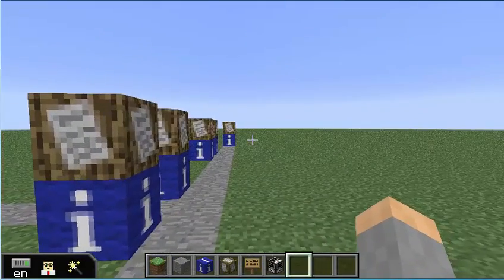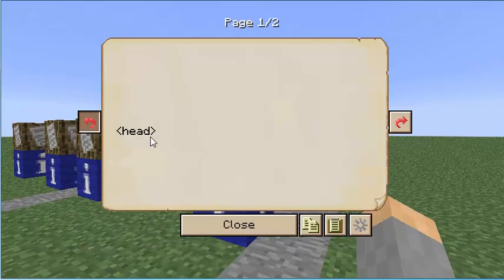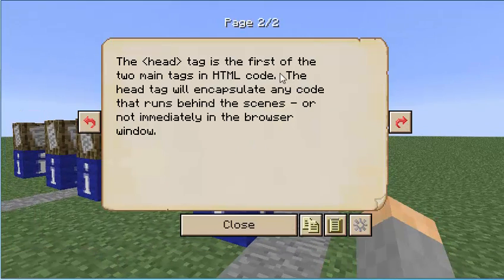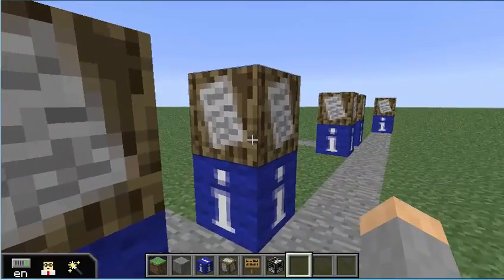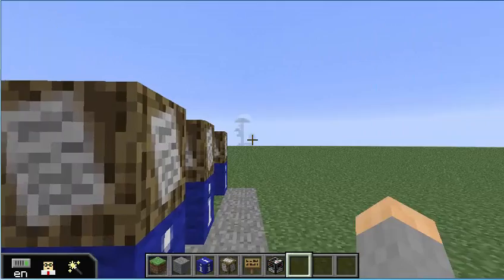We're going to continue down. Next one is the head section. The head section is the first of the two main tags in the HTML code. These head tags will encapsulate any code that runs behind the scenes or not immediately in the browser window. So because this branches to the left, we're going to go ahead and turn left.